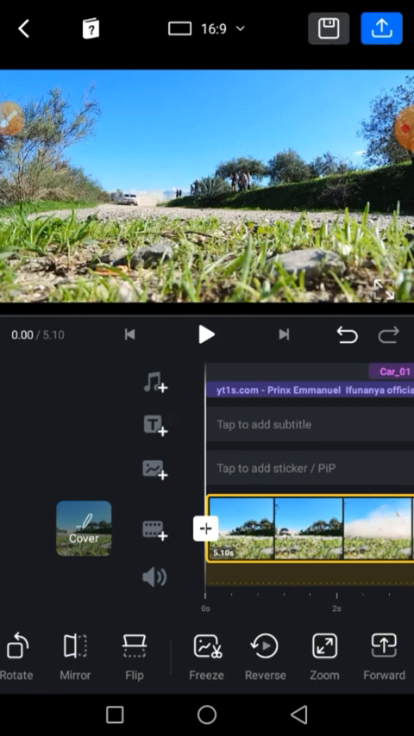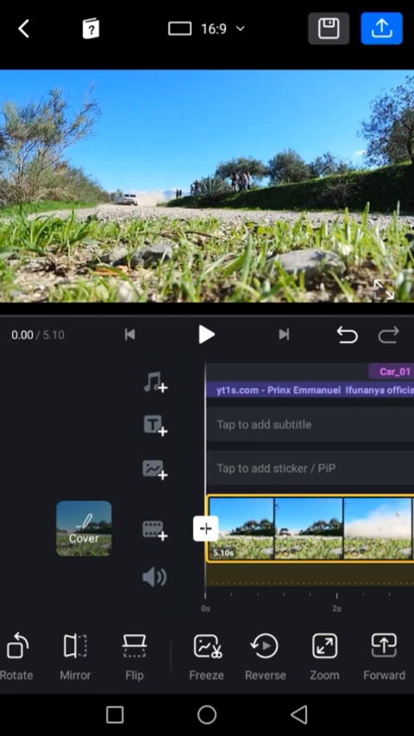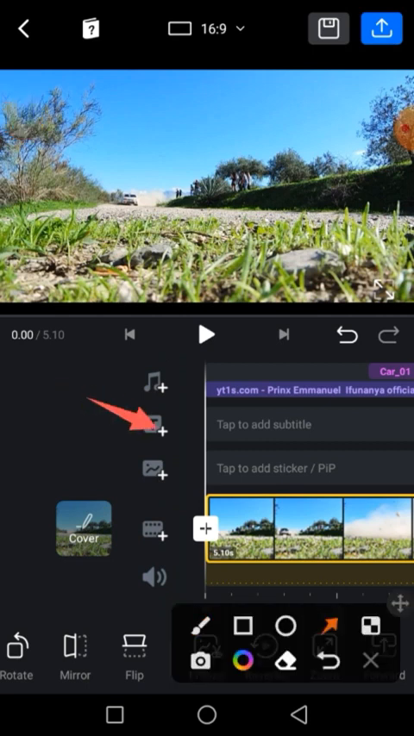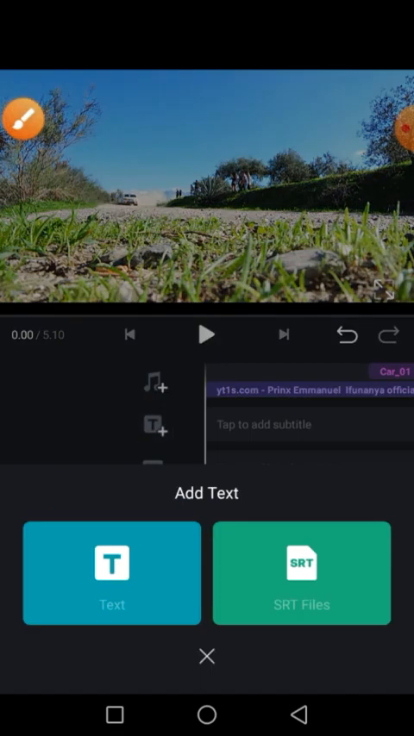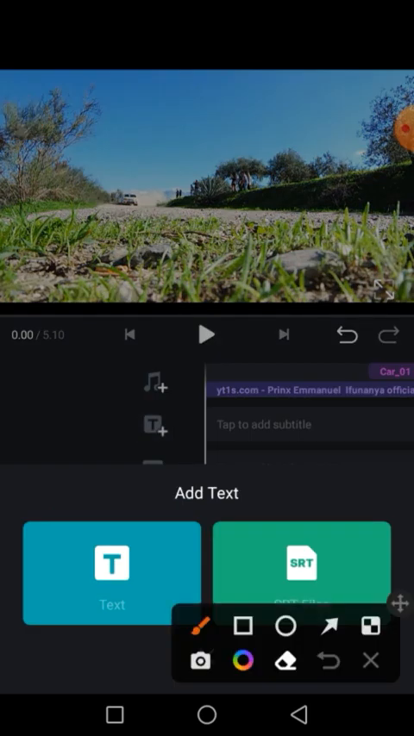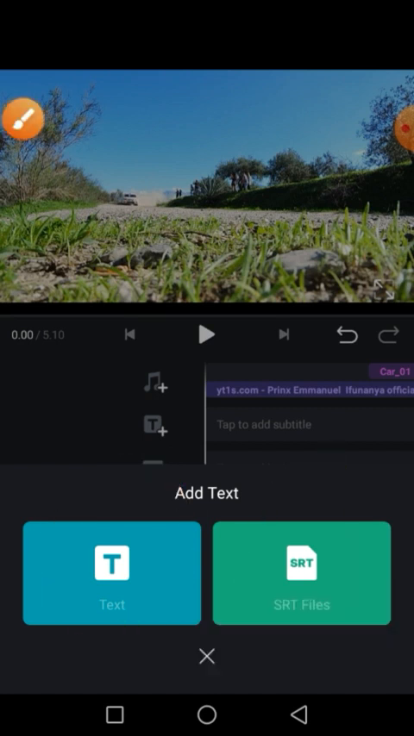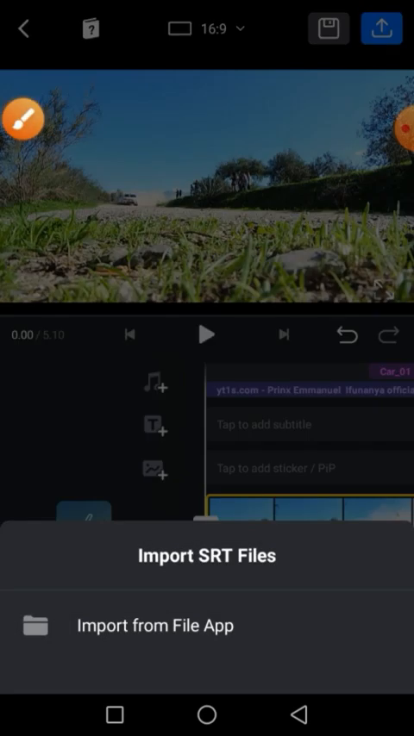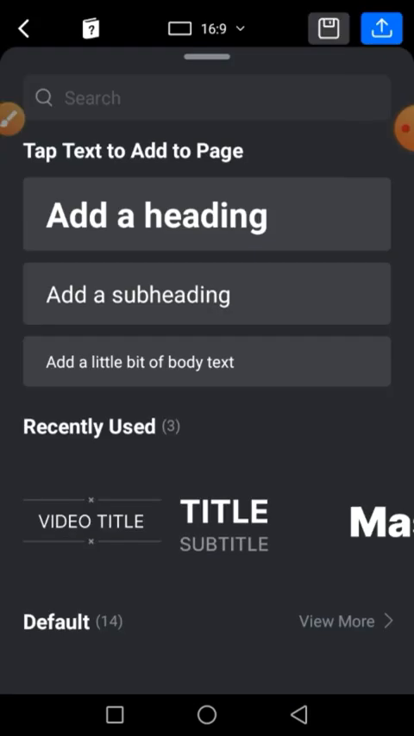Let's say we want to add a title there. For example, I will just click on this text sign you're seeing here. Once you click on it, you have text and at the same time you have the SRT file. The SRT is used to add subtitles, while the text is to add titles.